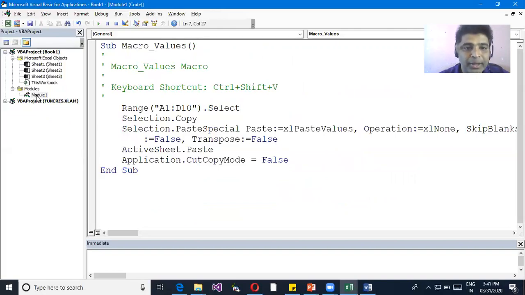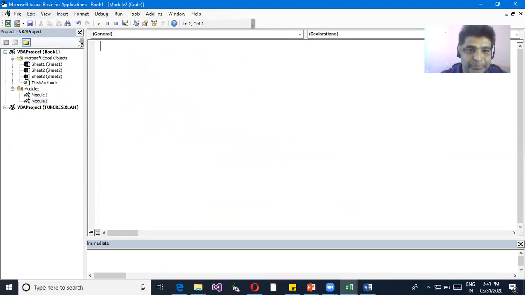Now imagine I want to write the code. What I will do is go to Insert, Add a module. A module is a place where we actually write the code. We get the white screen here. Imagine I just want to write code which prints hello in one of the cells in the Excel worksheet.